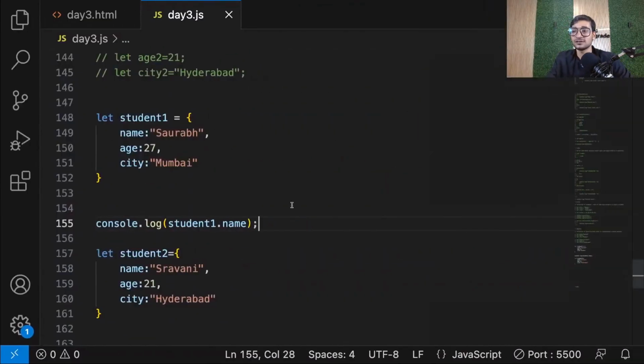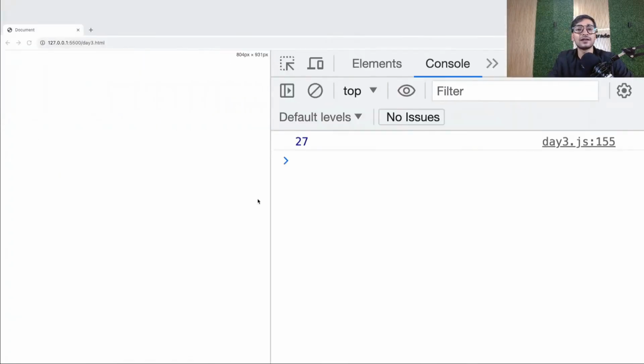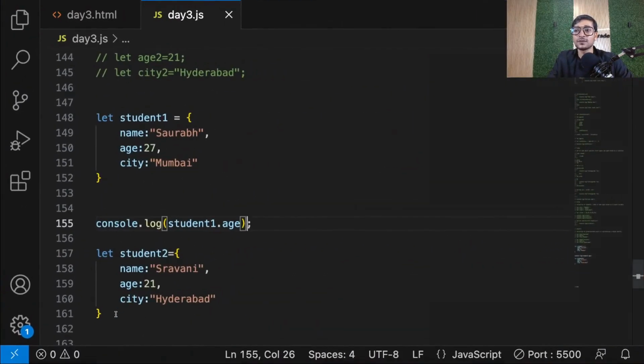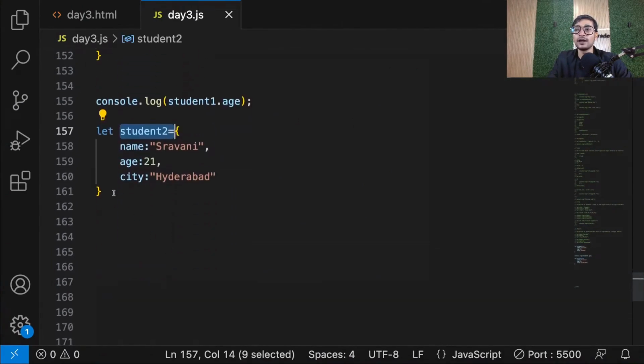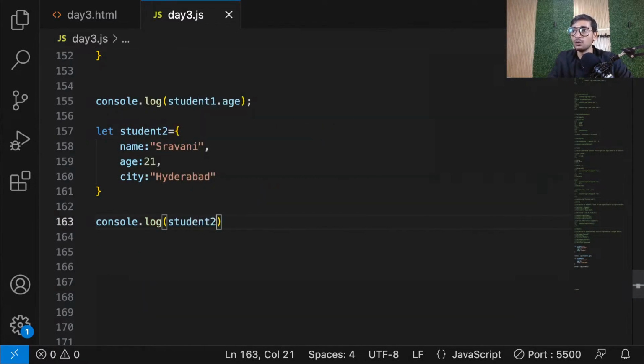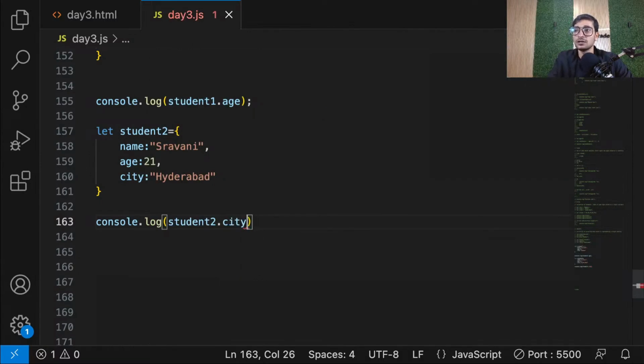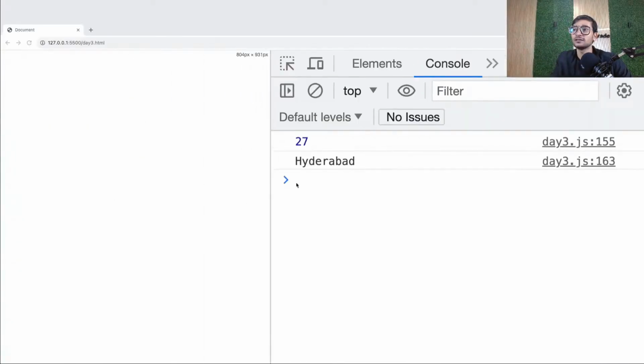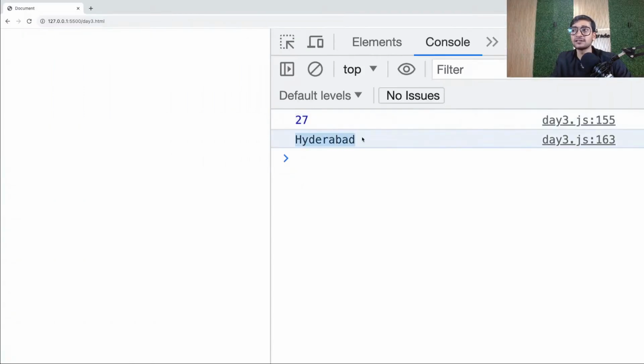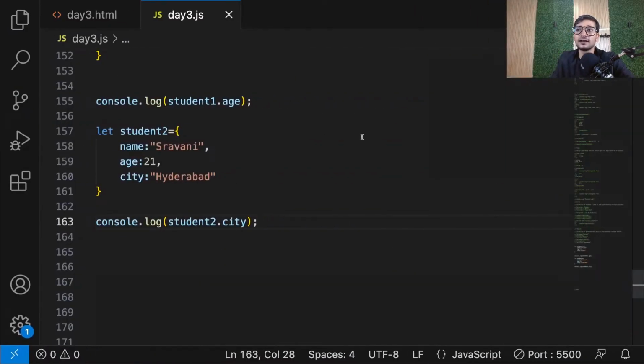If I want Saurabh's age, I'll just do student1. So object name dot property name. So student1 dot age, like that, and see 27. If I want Shravani's age, Shravani's object name is student2. So I'll go ahead and I'll just use console.log student2 dot city. Let's say Shravani city. So here we go. So guys, object name dot property name. That's all. And you'll see Hyderabad. So 27 is Saurabh's age and Hyderabad is Shravani's city. Is that clear, everyone, guys?